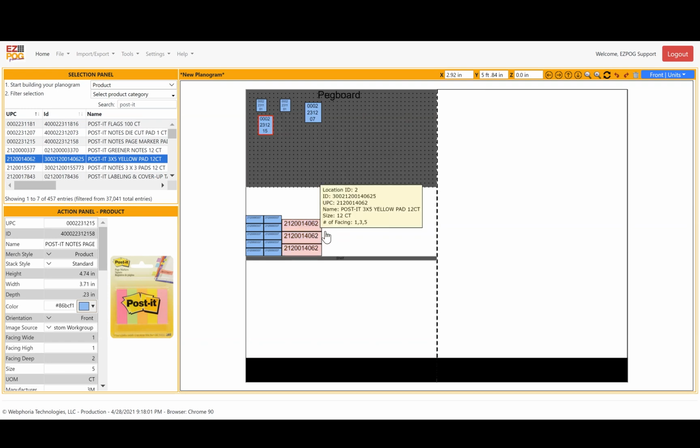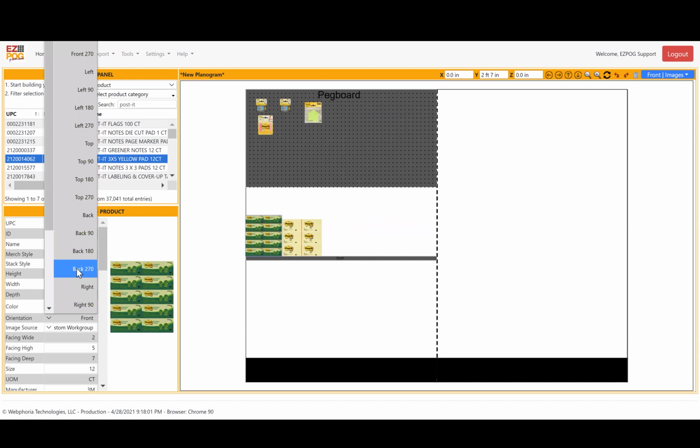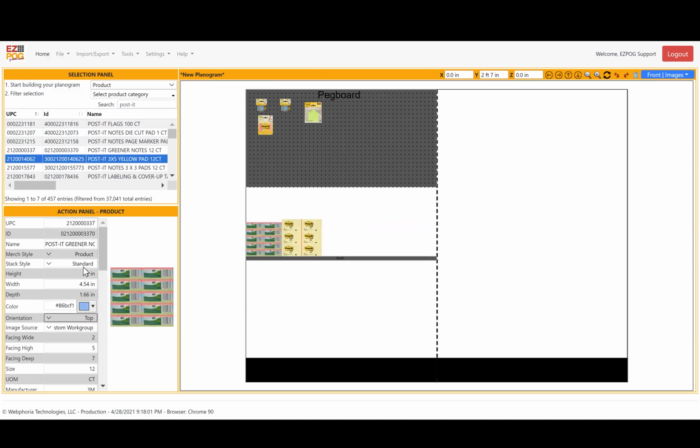The default orientation of products is a front view. We'll turn on our images so we can get a look at some of the different orientation options that we have. You can find the orientation option for this product in our action panel. And I can change that to a different orientation to maximize the space on my shelf or accurately represent how it would look in a store. So for instance, I could change this to a top view if that's how it's merchandised on those shelves. You also have the option to nest or cap products if that is how they are merchandised in your store.